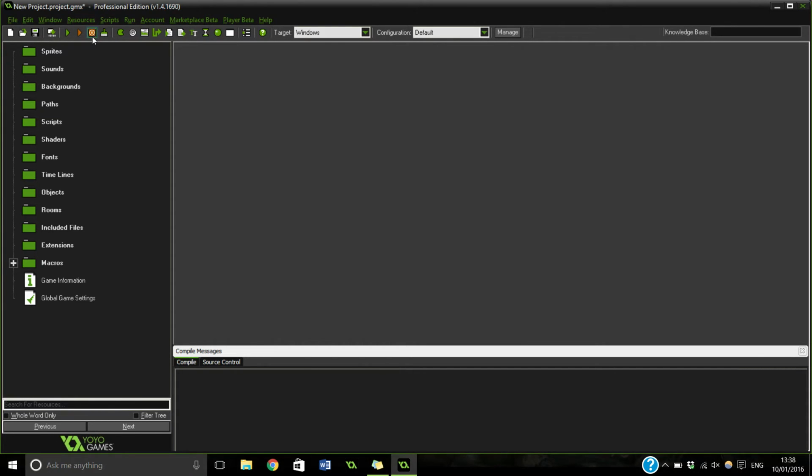Then this next button is especially useful if you've got a glitch and your game just won't close properly. You can just press that and it'll automatically close any game windows that are open, which is pretty handy.